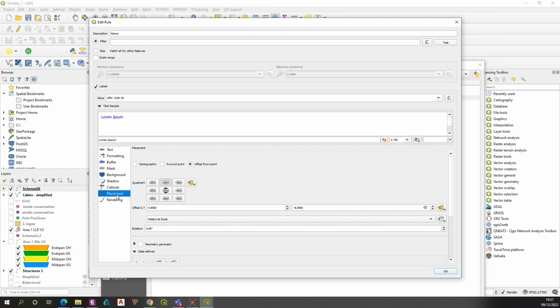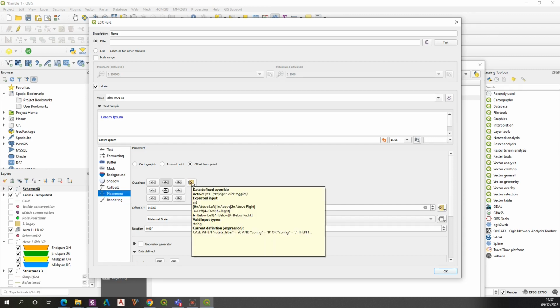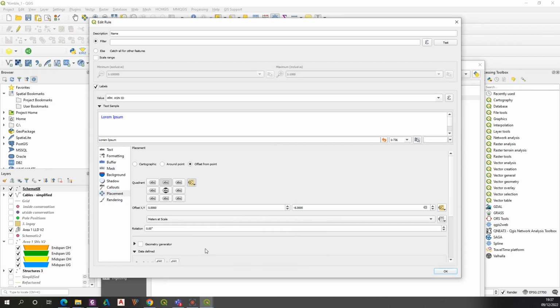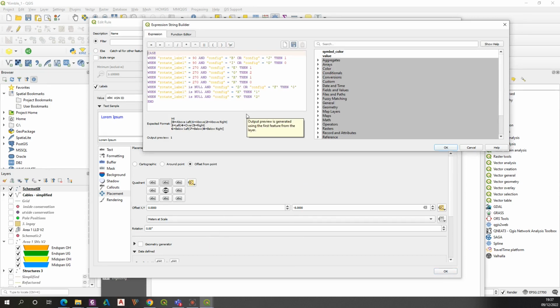Again, like previously, if we go to the placement, we will see both quadrant and offset defined. When I open the expression here and hit edit, now I should see slightly different conditions, but the rule applied is analogous to the previous label statement. Again, we have the particular combinations listed here with the given conditions applied. Let's see how it works for the first example. When rotate label is 90 degrees and configuration is B, or configuration is J, then we have 1, so the label should be above.